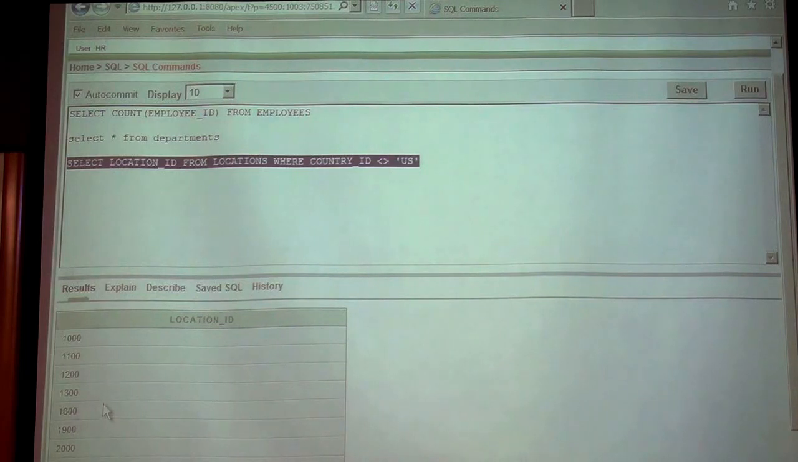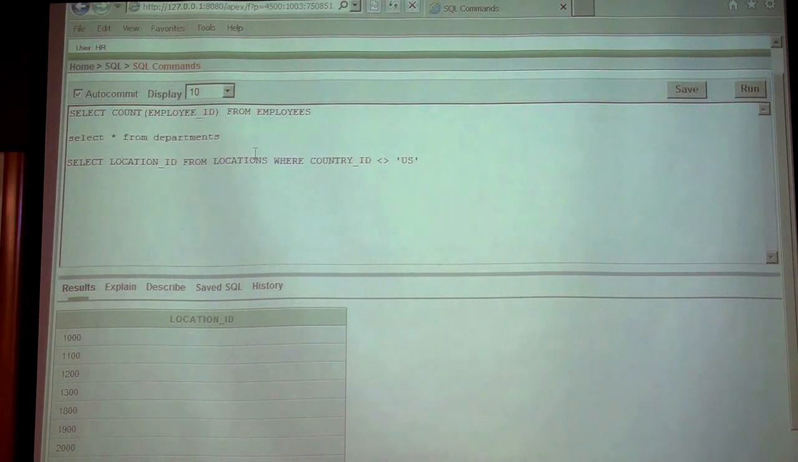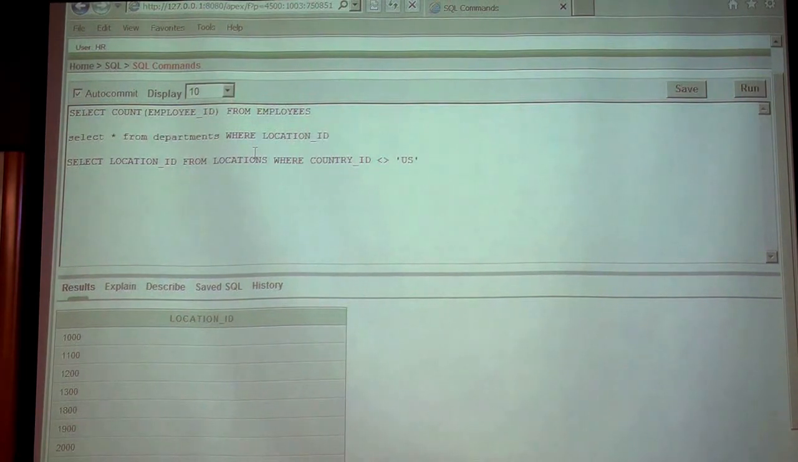Now I have this list, I can generate the list at any time, but let's go now to the departments. I have to say select star from departments where location ID, which operator should I use here?